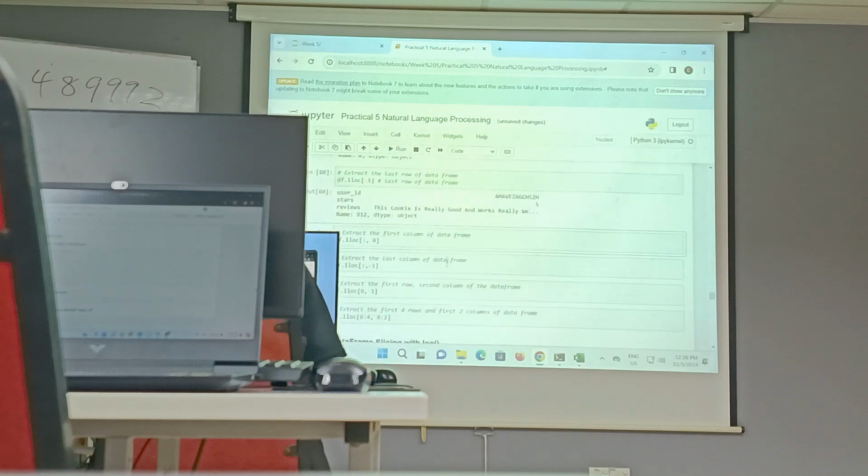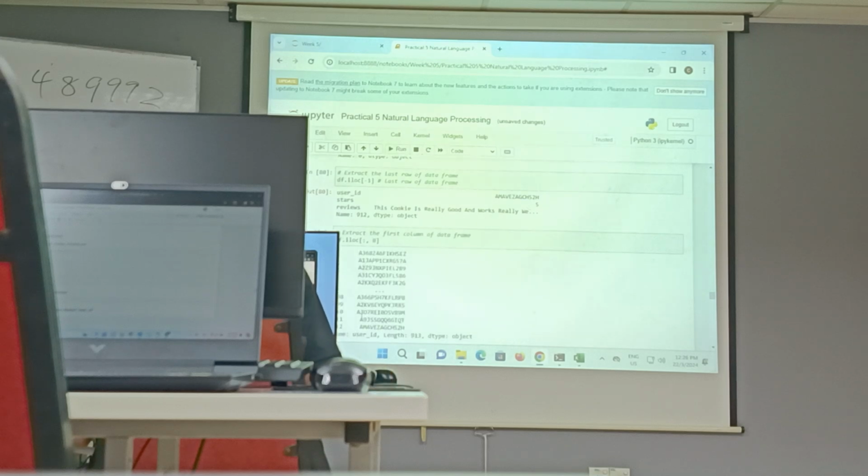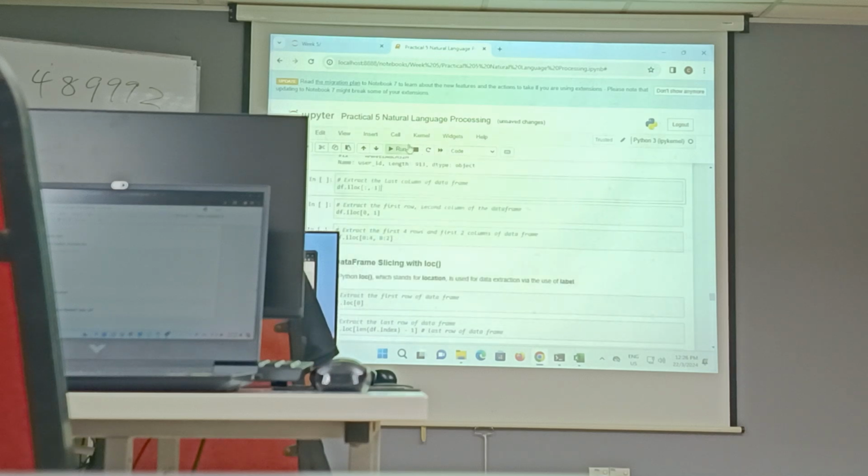How about column? 0 is for the first column, 1 is for the second column, -1 is for the last column. But you need to indicate that this is for column, so you need to use the comma here. Any value before the comma is meant for row. Any value after the comma is meant for column. So all rows and one column, the first column. So you print the first column, but all rows. Then this is the last column and all rows.